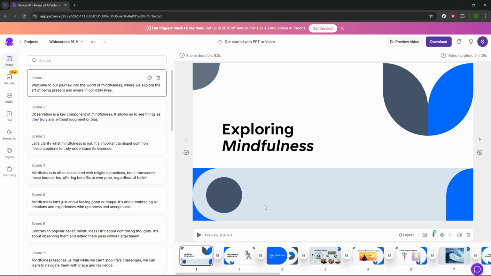And there you have it. By following these steps, you've successfully applied transitions between your scenes on Pictory AI. Practice with different transitions to get a feel for how they can enhance the storytelling of your videos.